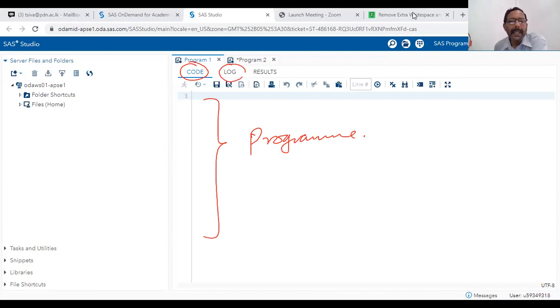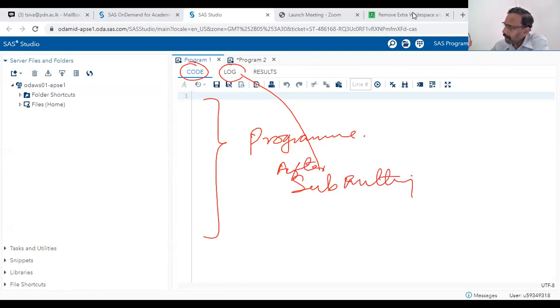In the log window, what is happening is, once you submit the program, after submitting a program, we will ask the computer to run this program. Before that, we'll have to write all the program, right? So once you submit, the computer will run the program. When it runs, it will give some information. For example, what is the time period it takes to run the program? Is there any problem in some data? Is there any missing data?